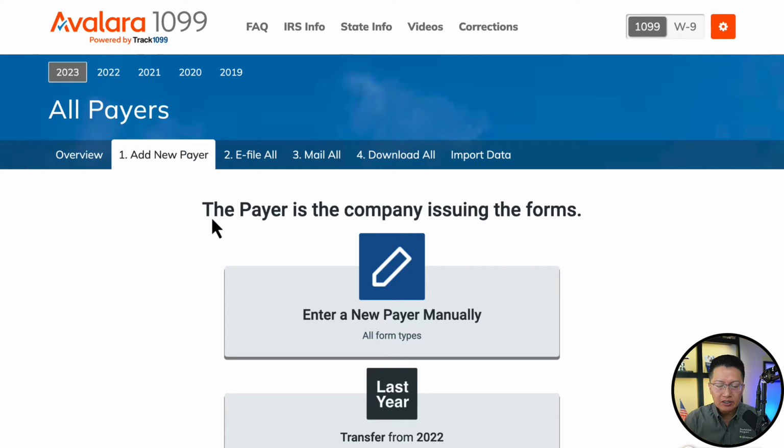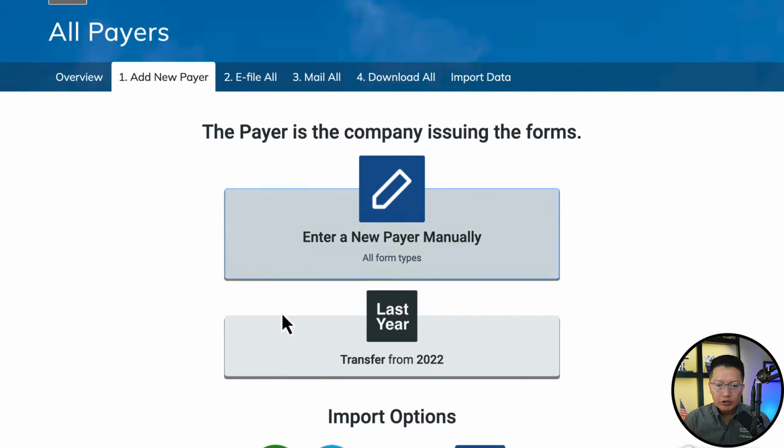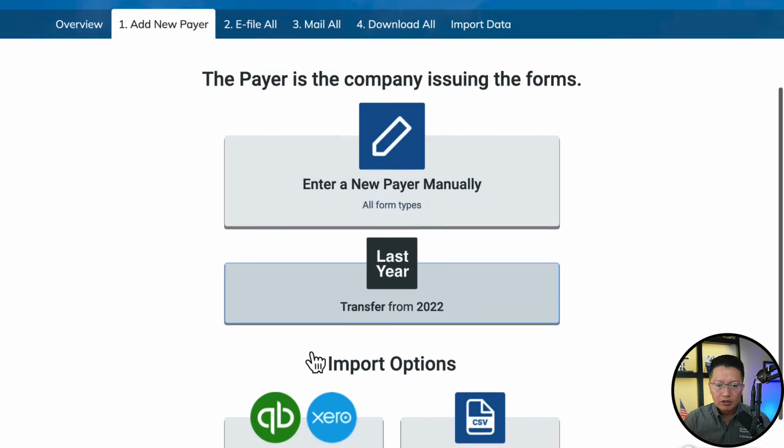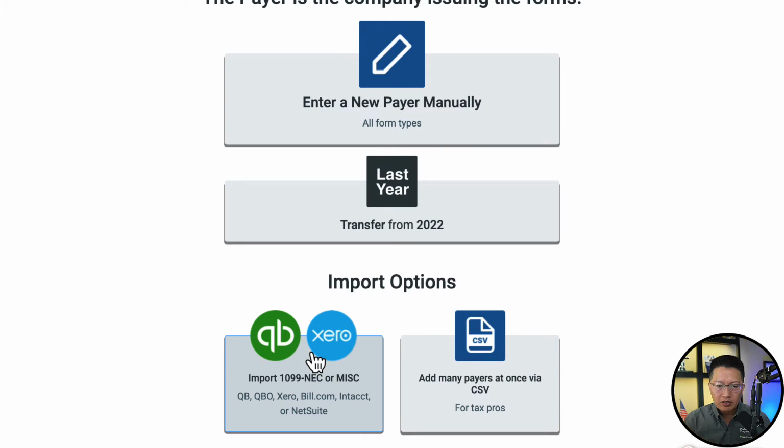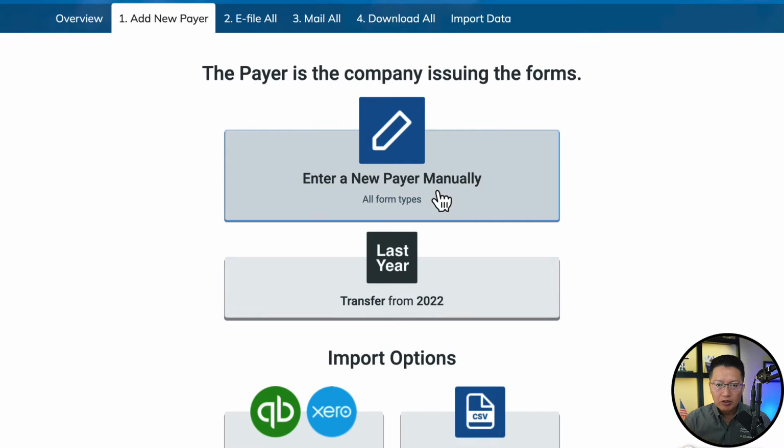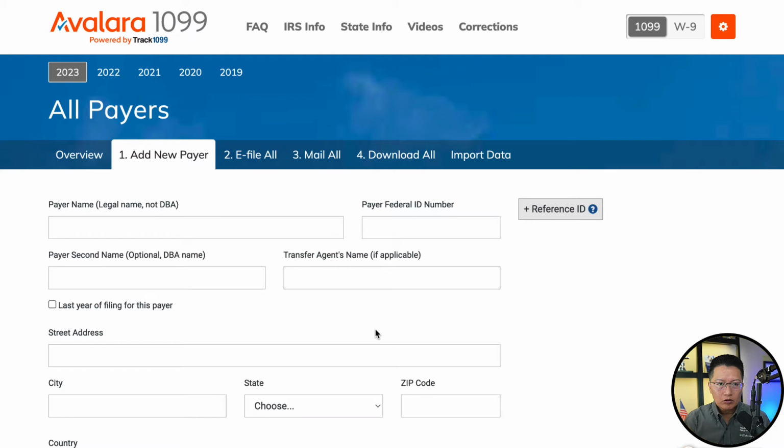Okay, the payer is the company issuing the forms. So if I need to issue forms to some 1099 contractors, I am the payer. So there's a couple options. You can enter it manually, or you can import it from the previous year. There's also importing options from QuickBooks Online, Xero, or you can import a CSV file. So here we're just going to enter the payer information manually. Okay, add new payer.